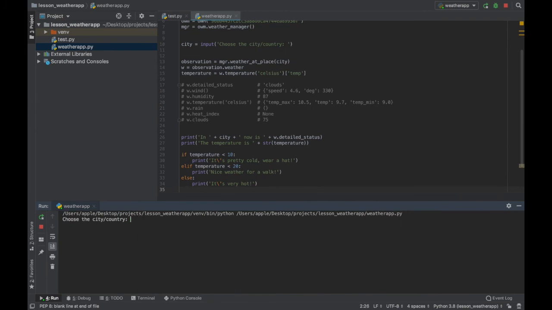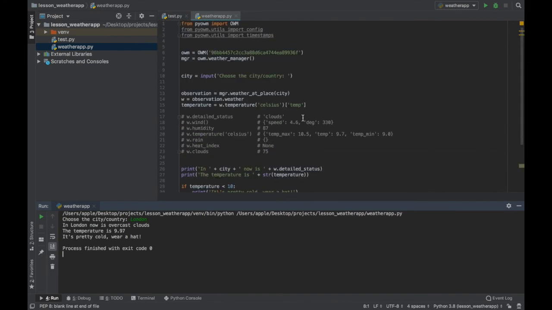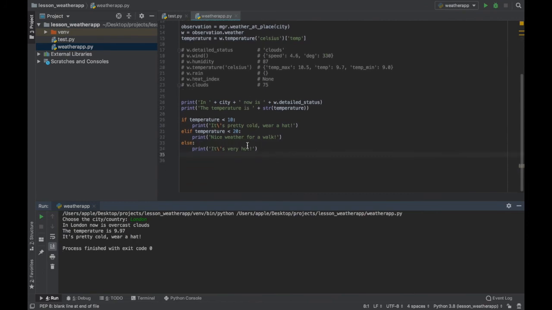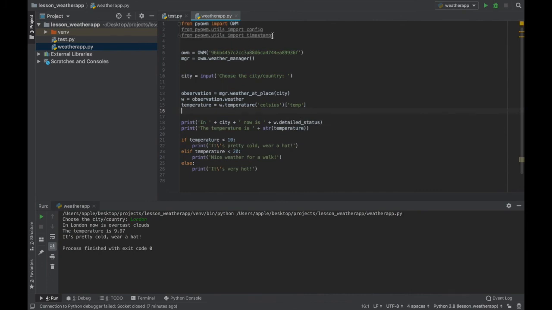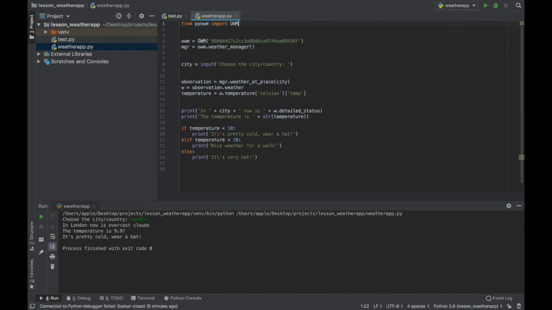So London. So in London now is overcast clouds. The temperature is 9.97. It's pretty cold. Wear a hat. So congratulations, we have our program and it's working good. We can delete some lines. You see if they are gray, so they don't need it here. We can check it works okay. York. You see? So our program is ready.